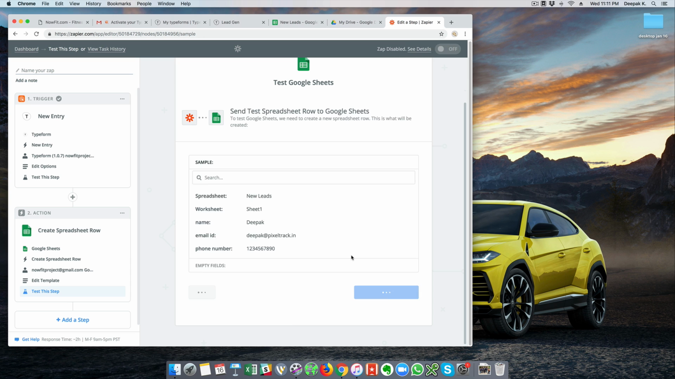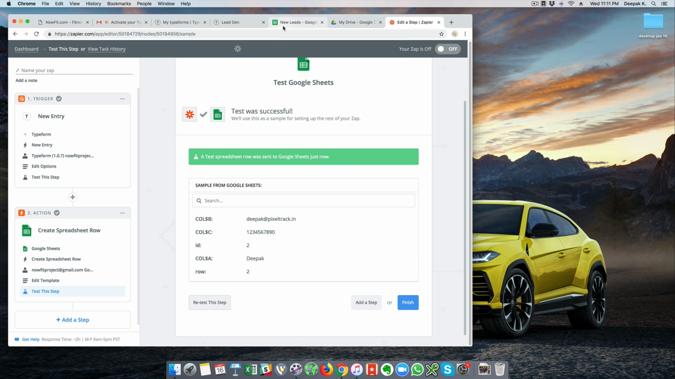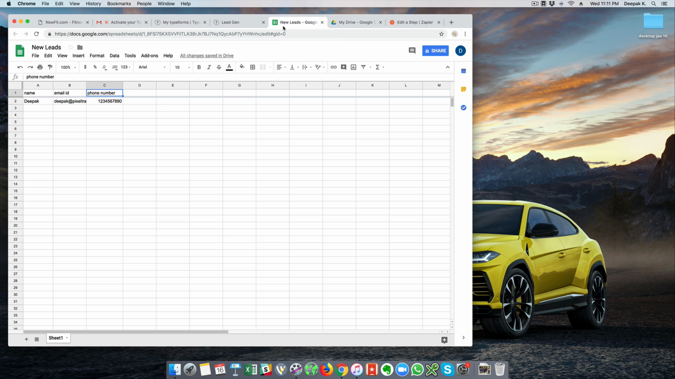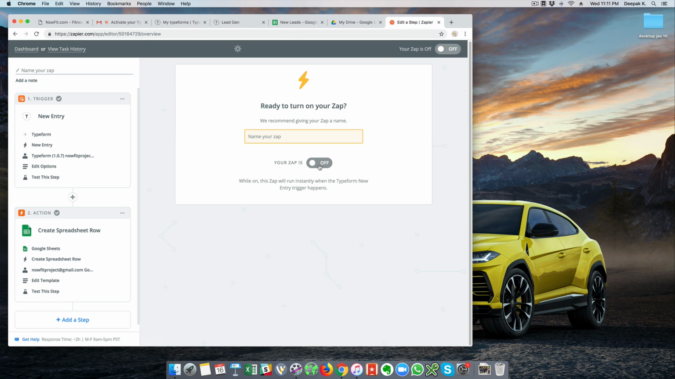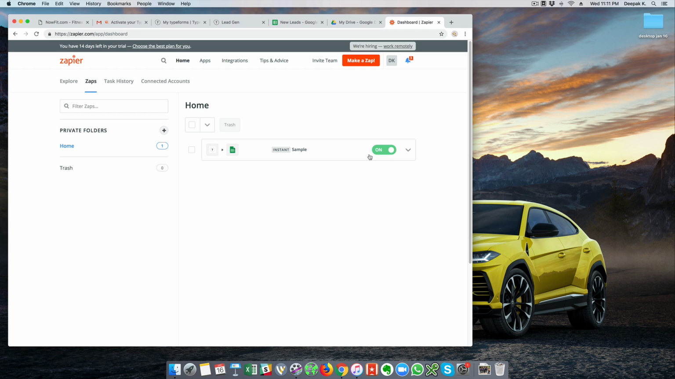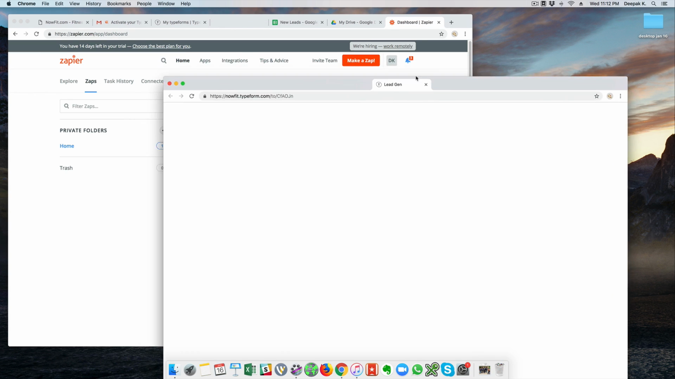Zapier will communicate with Google Sheets, and it will tell Google Sheets that, see, this is the data I've got, now you go ahead and write it as a new row. Now you can see the new row has been written by Zapier. Now I will click on finish, and I have to turn on the Zap. I will name the Zap sample. So it's done. This is my dashboard, and here you can see the Zap is on. The Zap is functional.